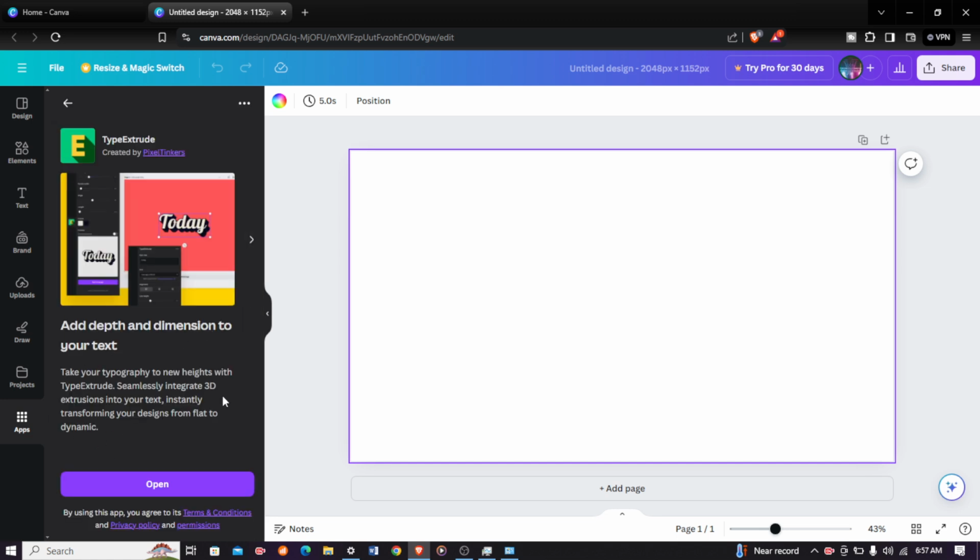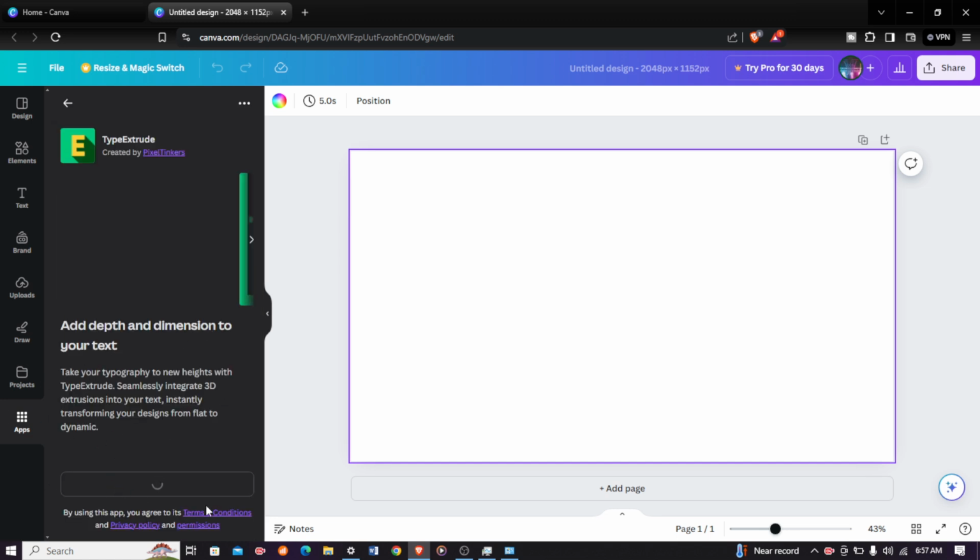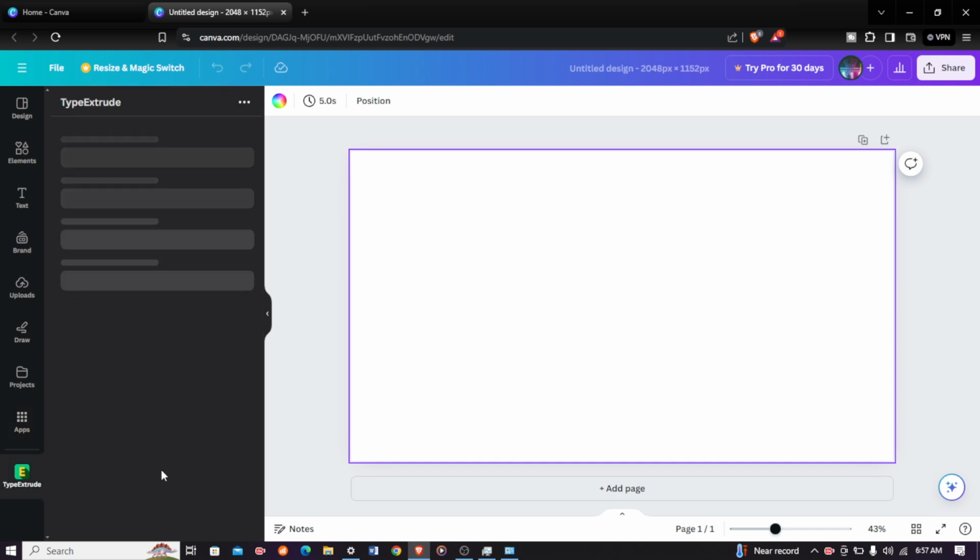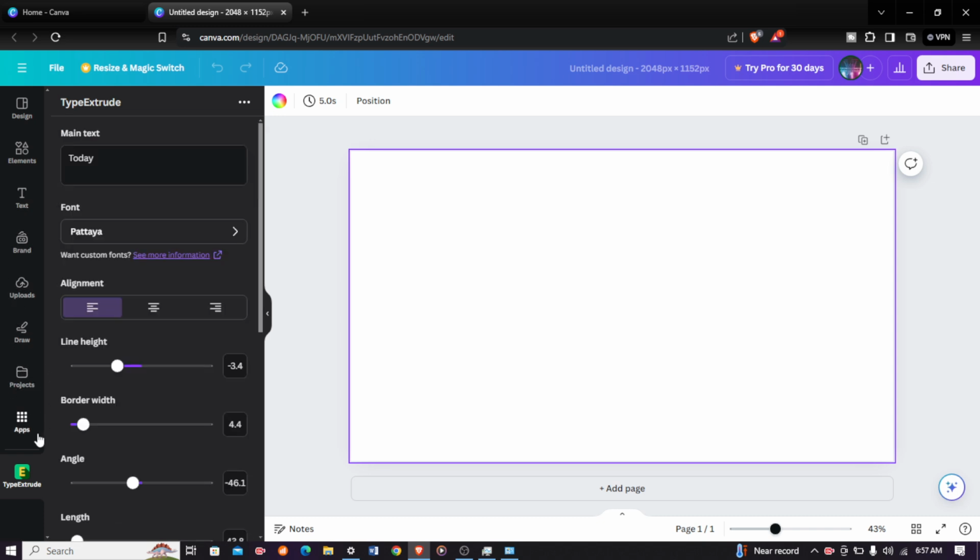After clicking on it, just go ahead and click on open. After clicking on open, this app will be added to your Canva bar right here, and thus you can use it to make your text pop. As you can see now, it is loading all the fonts that you will use when making your text pop.